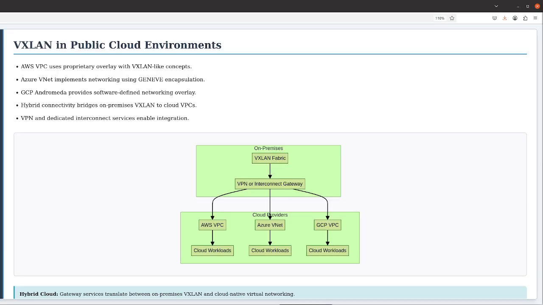Amazon Web Services uses a proprietary encapsulation for their virtual private cloud networking, but the concepts are similar to VXLAN. Each VPC operates as an isolated network with its own IP address space. AWS handles all the overlay complexity transparently, so customers interact with high-level constructs like subnets, security groups, and route tables rather than VTEPs and VNIs.